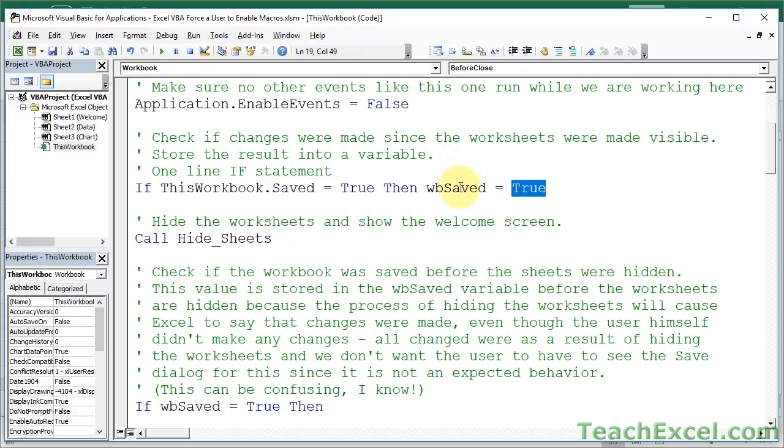You could declare variables, you don't have to. It's not the end of the world. And if you don't understand that last statement, don't worry about it. So we set this variable equal to true so that we can access it in a moment. Now the reason that we do this here is because we want to do it before we hide the worksheets.